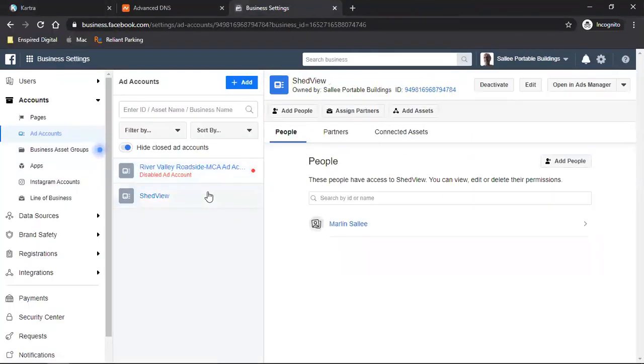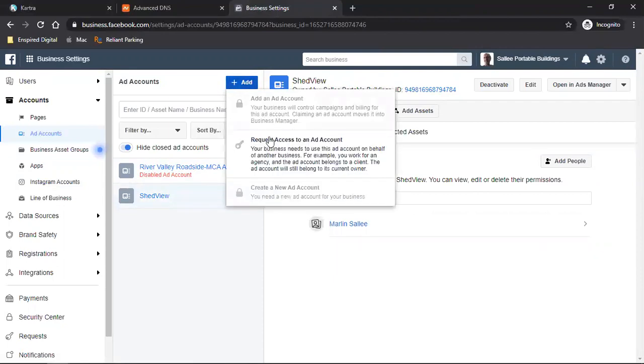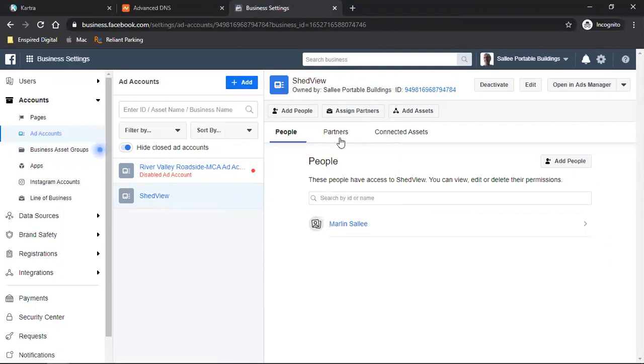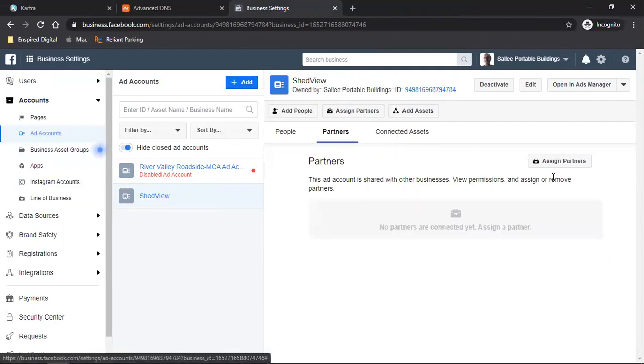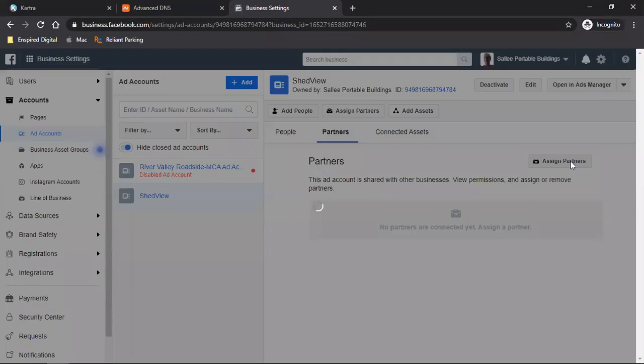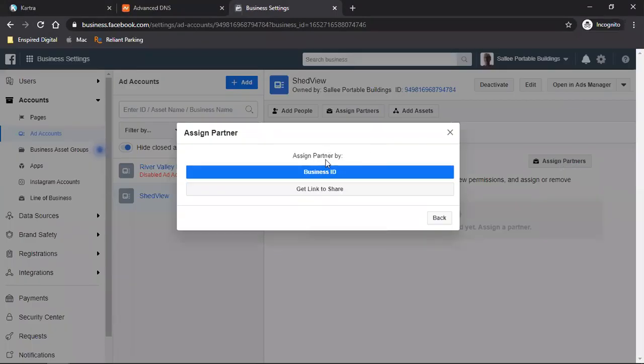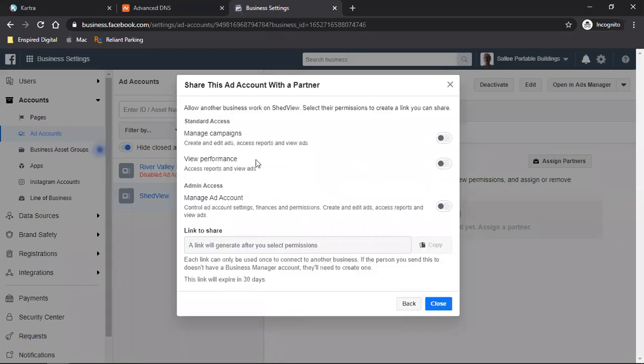Okay, so let's click on Shed View and let's see if I can just add right here. Or I can click on partners, assign partners. This ad account is shared with other businesses. View permissions. Okay, so assign partner, and then assign partner by business ID or click link to share. So let's click link, manage account.